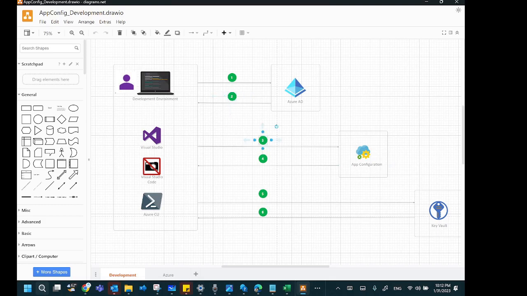Number 3 will be between Visual Studio and app configuration. The app configuration is the key. It sends a request with the access token to read the app configuration's Key Vault secret URL value for the Key Vault. Then, as you expect, we send one to retrieve two. You send this one to retrieve two.